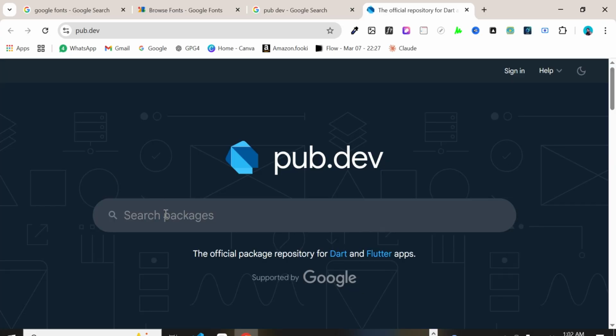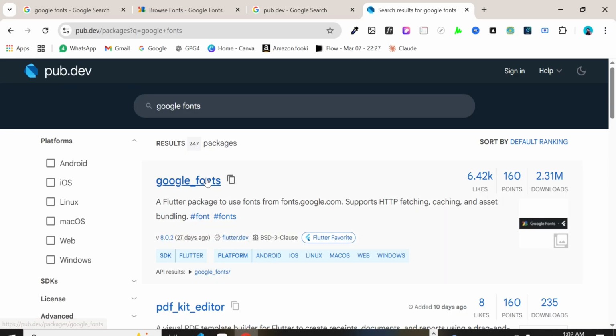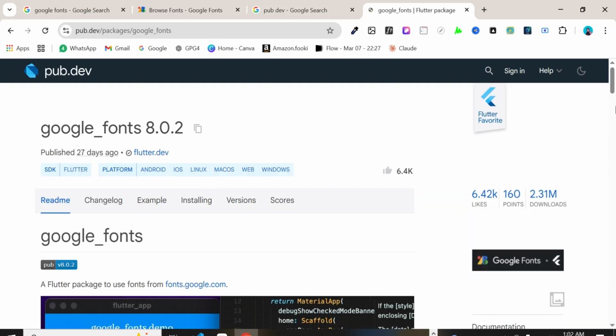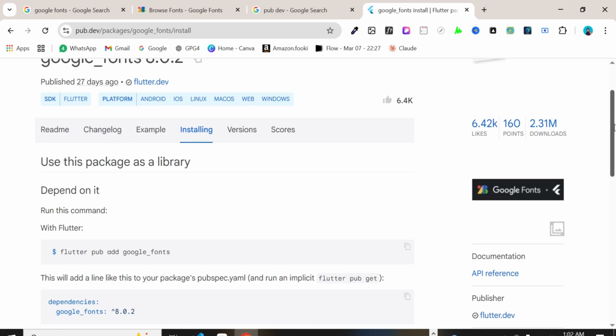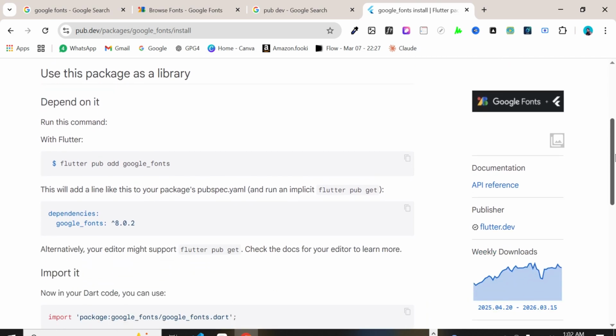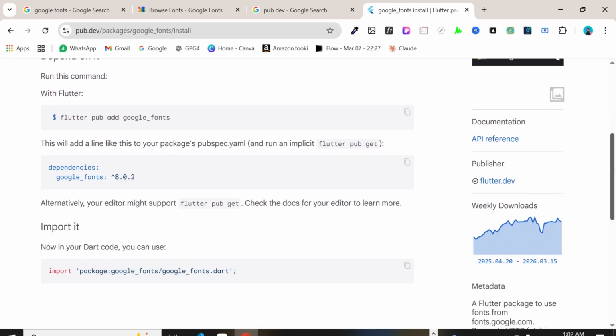Just open pub.dev. Pub.dev is Google's platform for Flutter packages. Just search for Google Fonts and click on Installing. Copy the Google Fonts package version and paste it into the pubspec.yaml file.